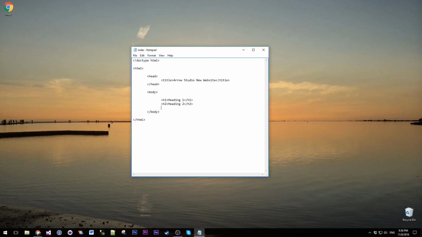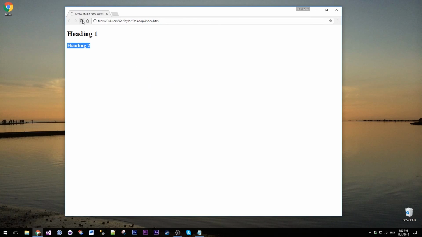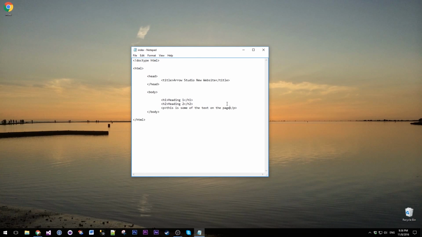Underneath our h2 we will have a p tag. Let's open and close that. The p tag is a paragraph tag, so inside here you would mainly have a lot of your text. So this is some of the text on the page. So if we save this, refresh, we've got our heading, our lower heading, and then our paragraph. So this simple structure here has already given us a basic starting point for a web page.